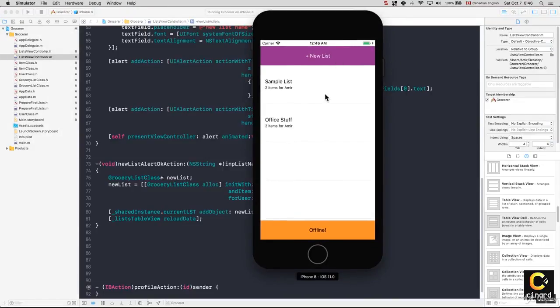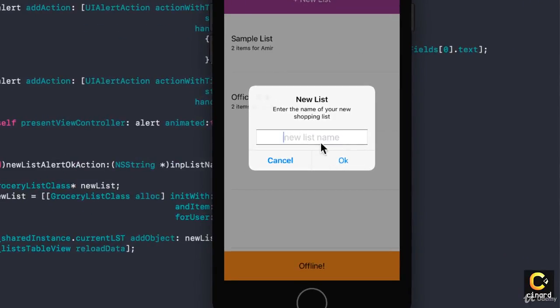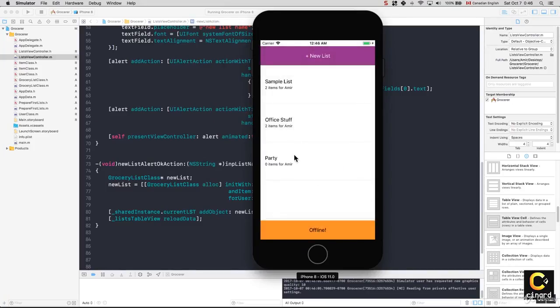So I've got my two lists showing up in here. I'm going to say new list, and this is party. Okay, and boom, it shows up here exactly how we expected it. So it all seems to be working. Our application is coming to shape. We got some initial lists. We can add stuff to them, which is really perfect.